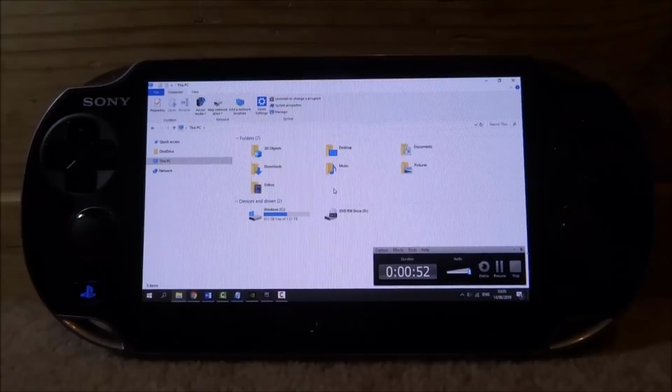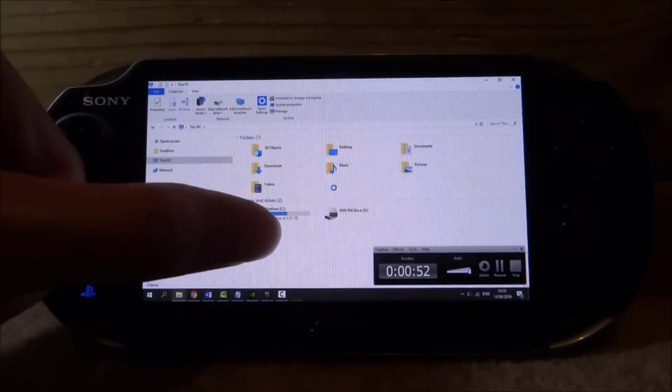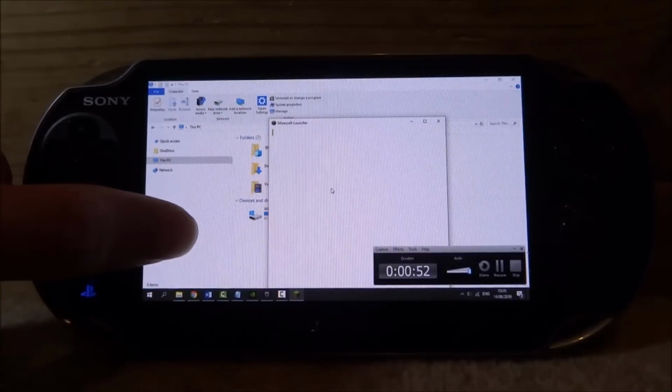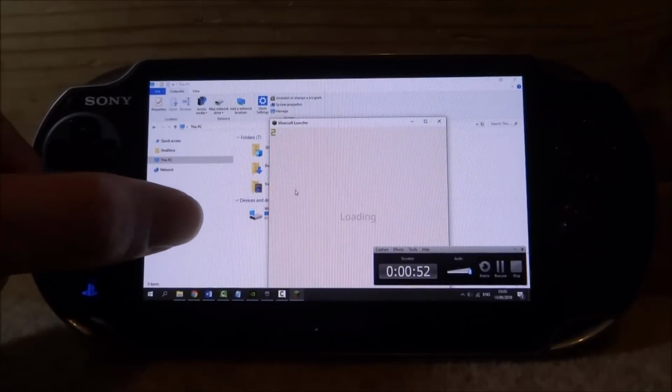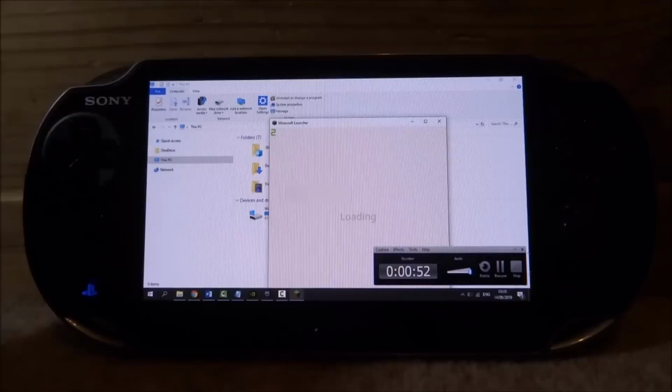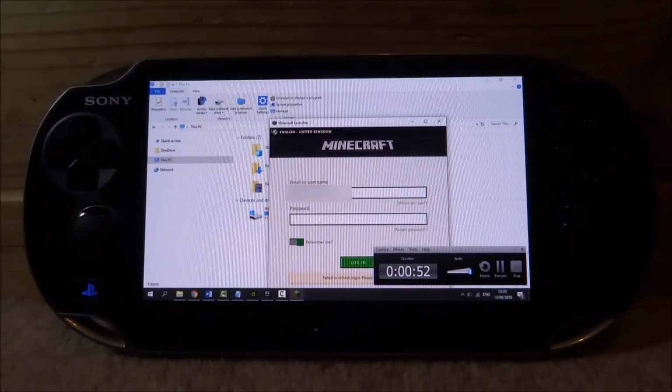So there you go, it's now connected to my computer screen. This is what my computer looks like. We can actually control this with the touchpad. If we drag the mouse, as you can see, I'm dragging the mouse around like that. And as you can see, the Minecraft launcher is actually starting up. So, oh, I'm not signed in. Okay, so that's why it didn't load. I'm going to go and sign in, and we can test this out and see if it works.